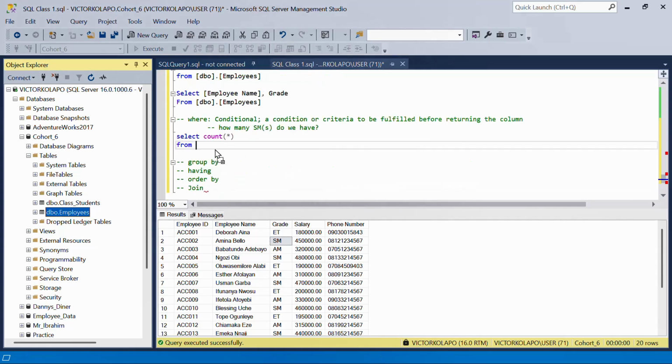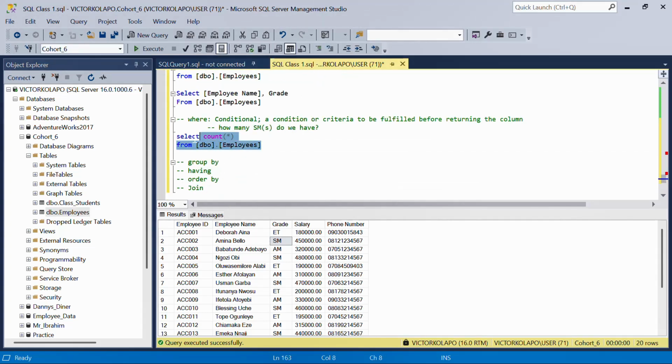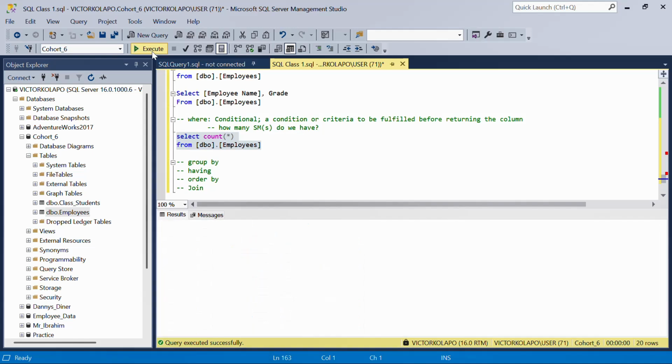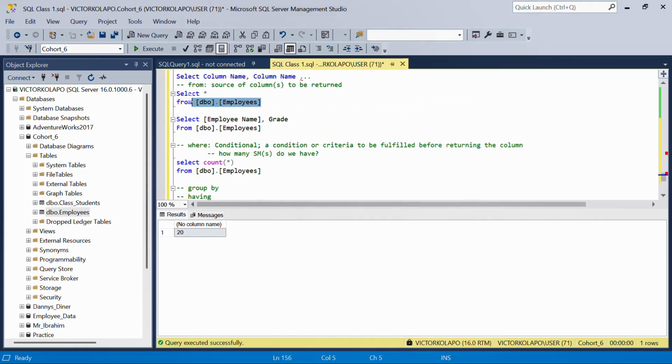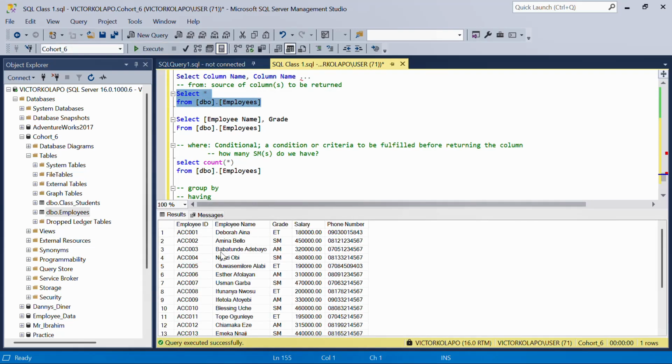So from this, do your equals to. Can you see? We have 20 data sets. Are we correct? Let's come back here and run this again. I wanted to run them together side by side, but I think I need to push them beside each other. This is 20, which means our count is correct.